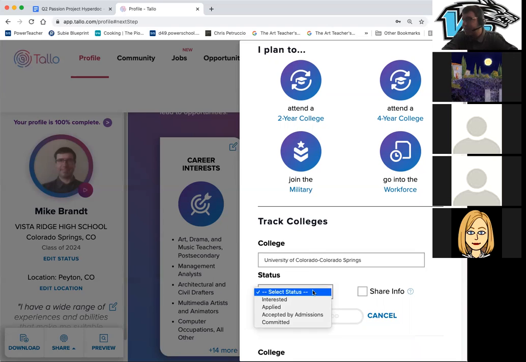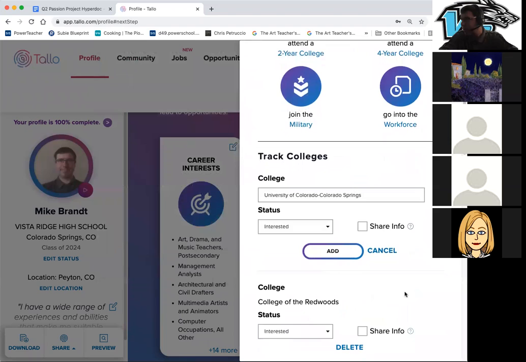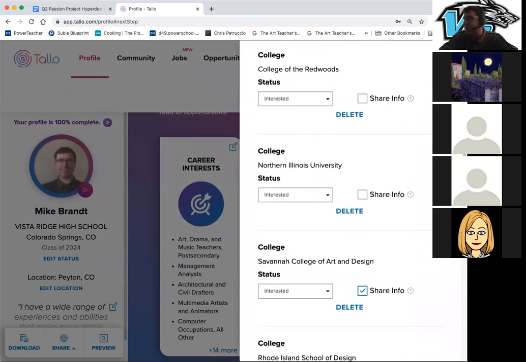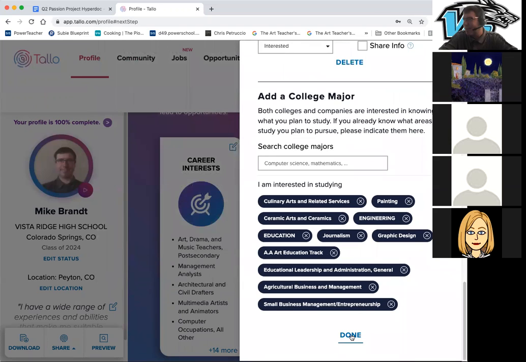And if I selected interested and then clicked share info, which I'm not going to do right now, what that does is it's going to share your contact information with the college. They have an admin account for Tallow, and then they can reach out to you directly with information about applications, basically getting you connected with the college. So it's pretty cool. I've got a bunch of example colleges thrown on here, a bunch of art schools, all kind of fun stuff.